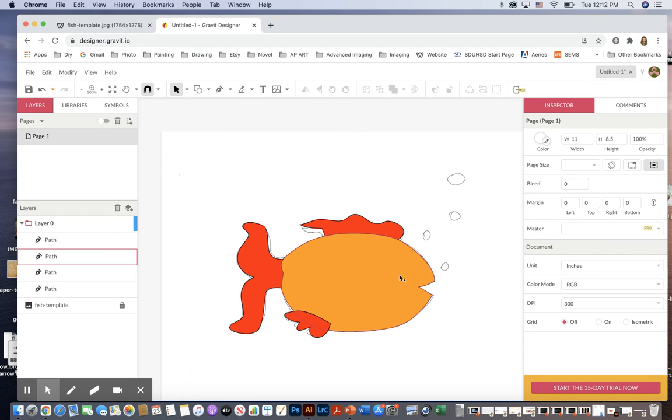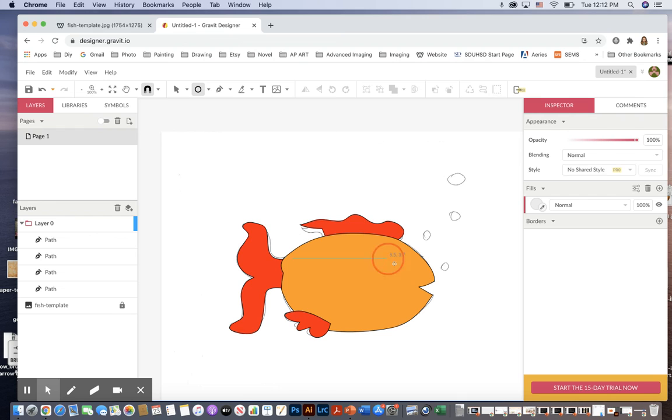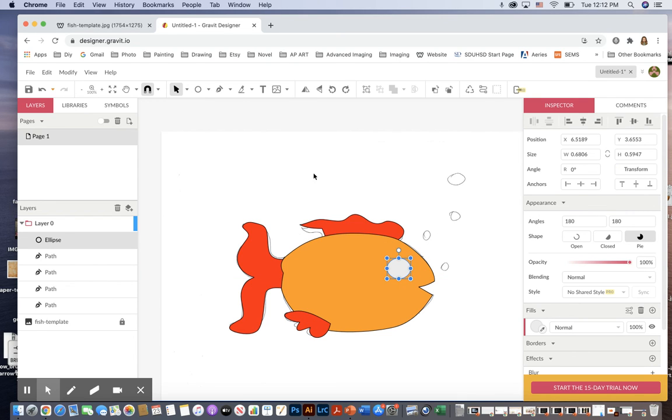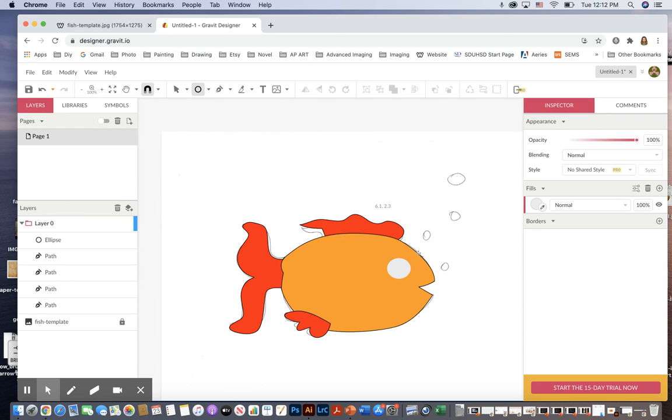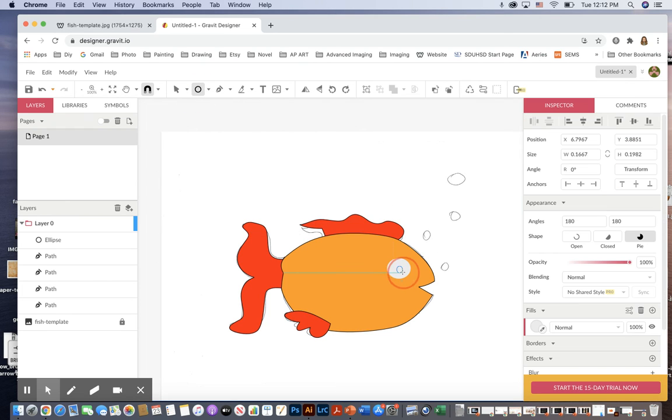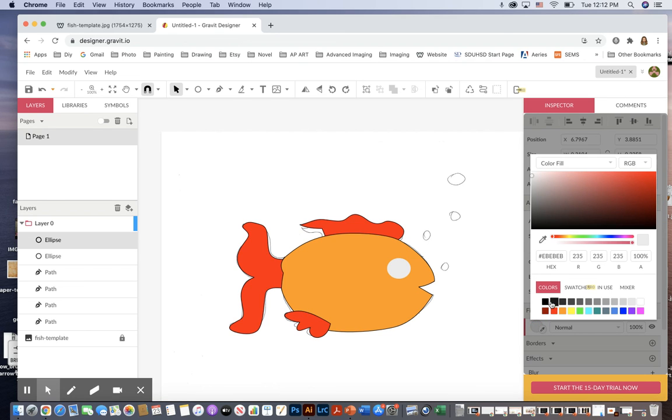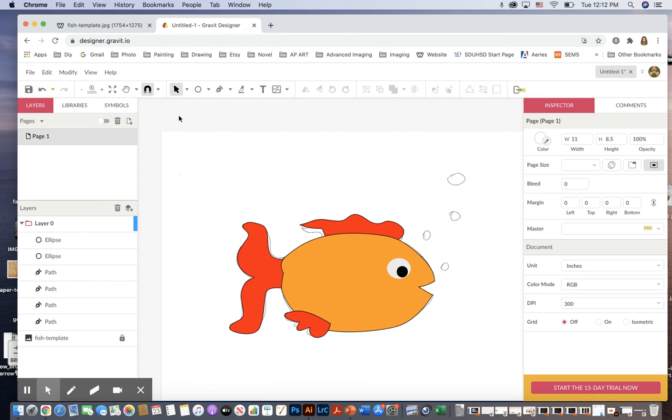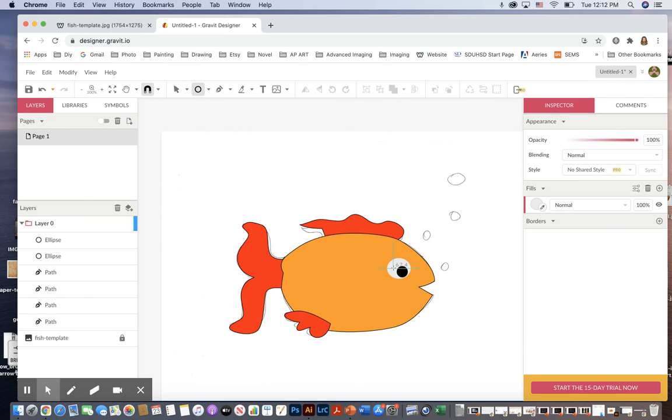I'm going to go ahead and add an eye using my ellipse tool. And I think I'll go ahead and add another ellipse as the pupil. There we go. And you could even continue building, shape building. Maybe you want to give this fish an eye color.